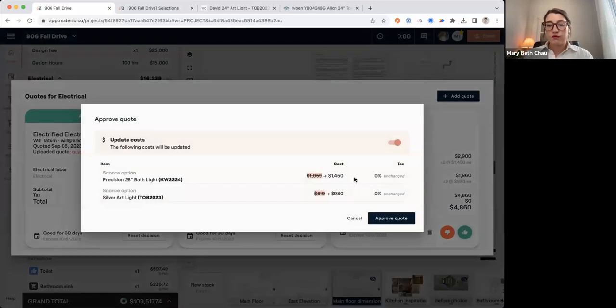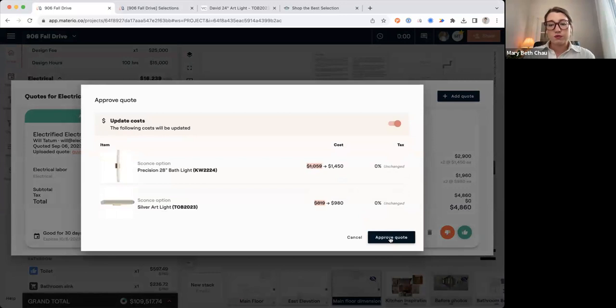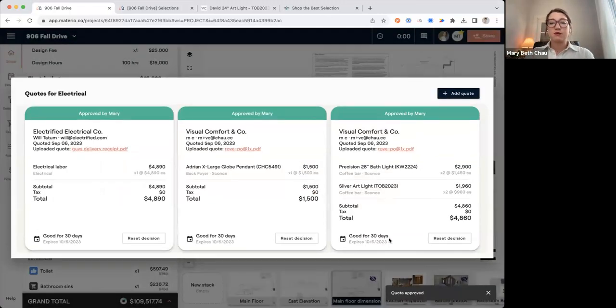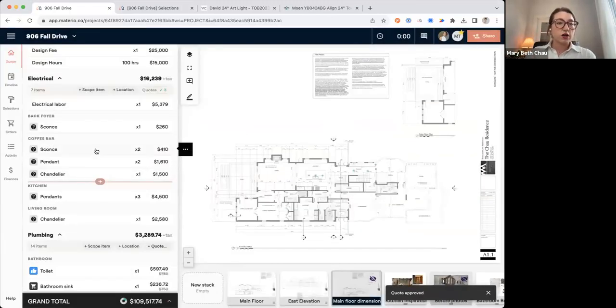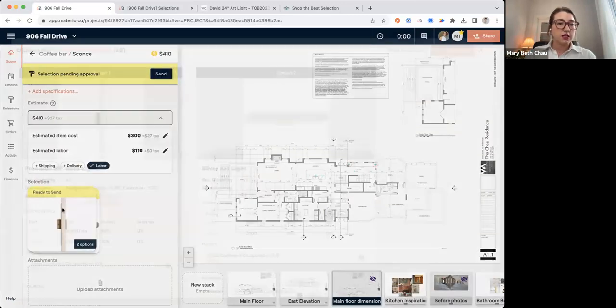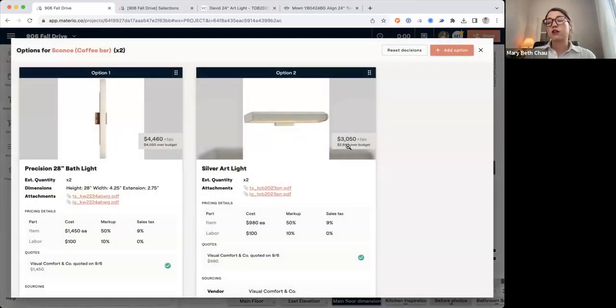And if I wanted to approve these and override both of these prices, so let's say I got the actual quote from the vendor, the price has changed, they both went up in price, and I'm going to approve that. Now, when you go to look at these items, those prices are going to reflect that approved quote. So that's the idea. You get the quote, you approve it, and it actually applies onto the selections.